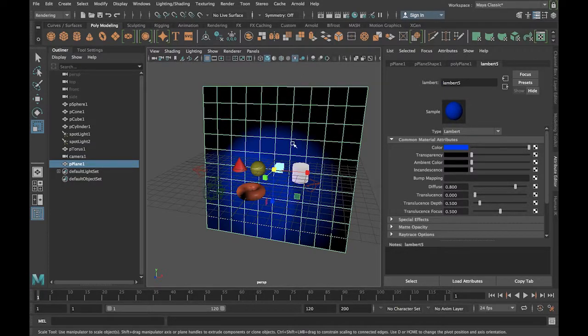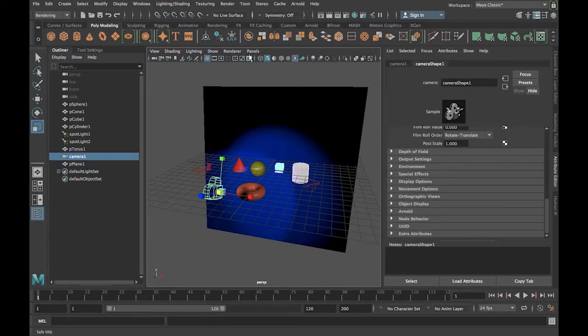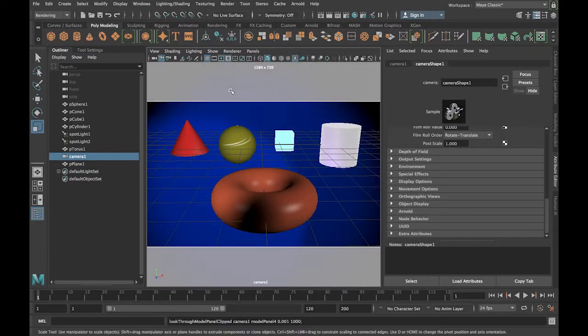So in this case, I've dropped a plane in here. I've made a poly primitive plane, and I've increased the size and rotated it. This way, when I'm looking through my camera, it floods my camera view in the background and gives me a little bit more visual interest in the background.